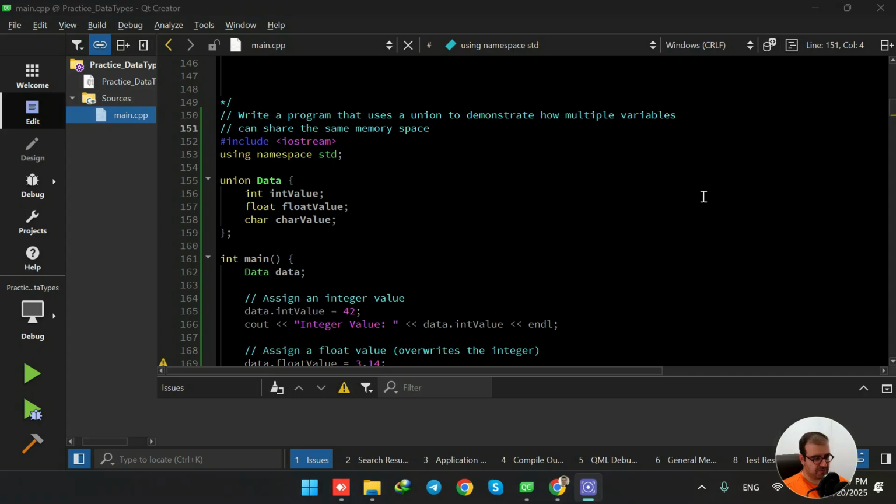Hello everyone, welcome back. In today's video, we would like to write a program that uses a union to demonstrate how multiple variables can share the same memory space. Here is my union called data. It has 3 variables: int value is of integer type, float value is of float type, and char value is of character type in my union data. So there are 3 variables here.